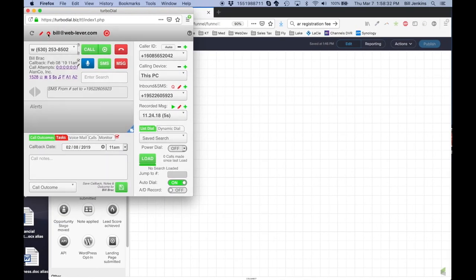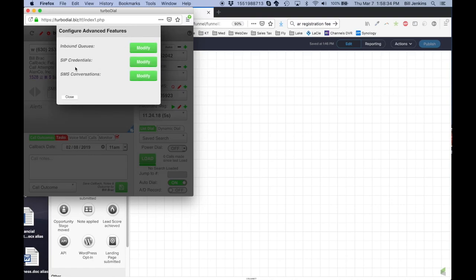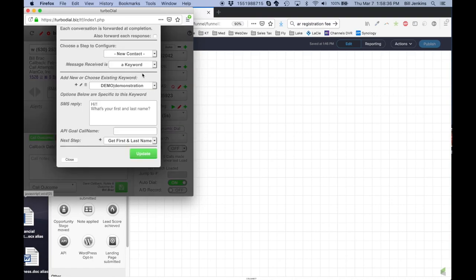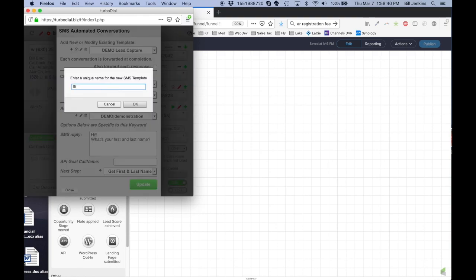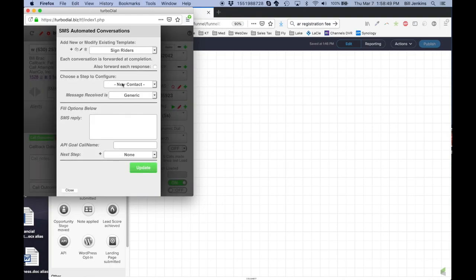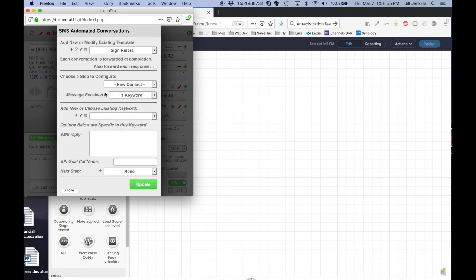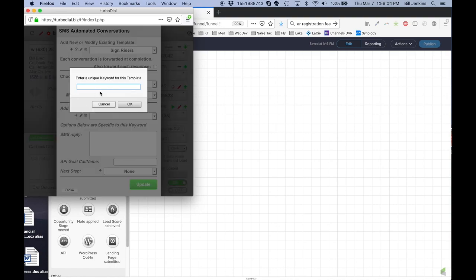First thing we're going to do is open up SMS automated conversations here. Click Modify. We're going to add a new conversation. Let's call it SignWriters. Now we're going to start out with the case where it's a new contact that is texting into us. And it's going to be a keyword. When they first send us a text message, we're going to be looking for a keyword. And for the first one, we're going to be looking for a keyword of 101.